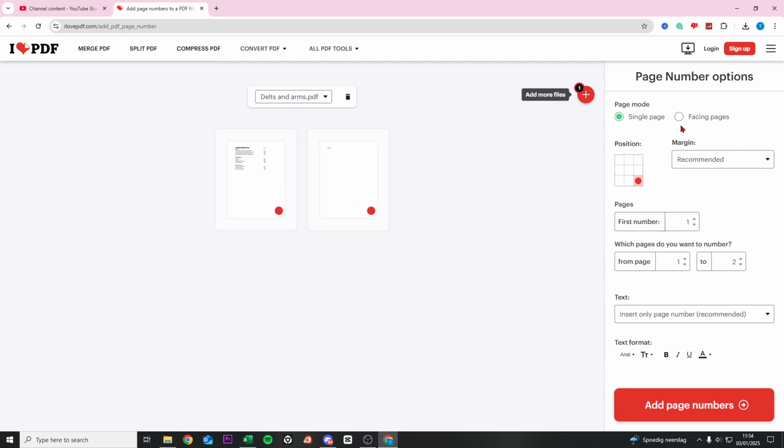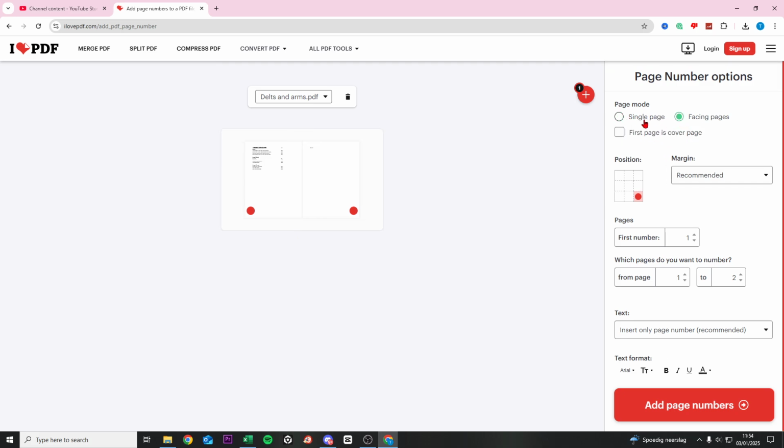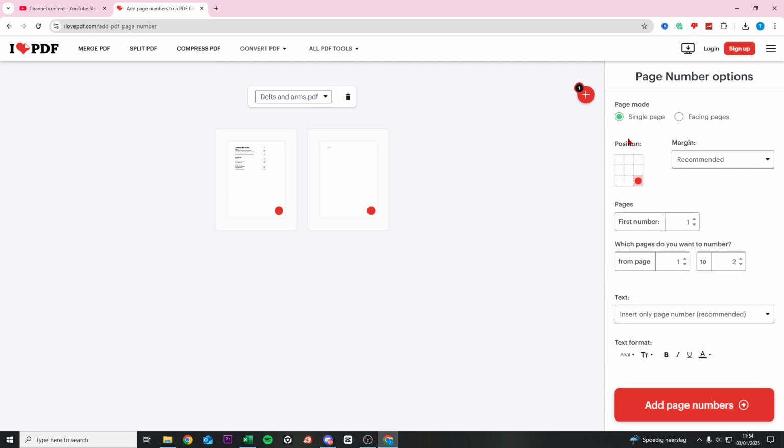So what we can do now is we can click on single page or facing pages. But right now I want to do single pages. Then we click here. First number is 1. Which page do you like to be a given number? Now from page 1 to 2.